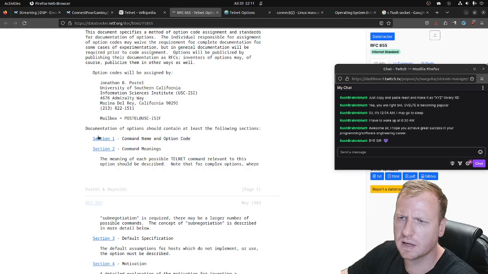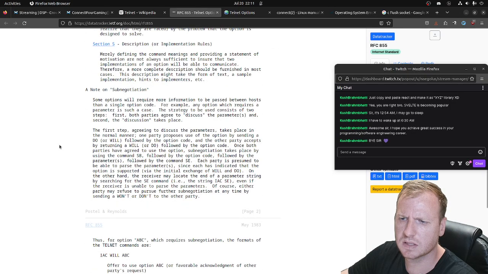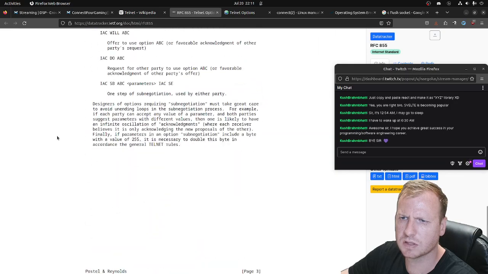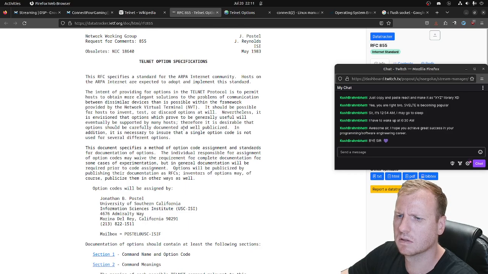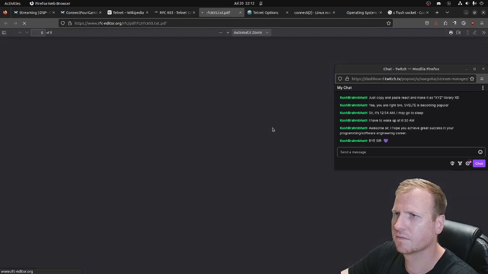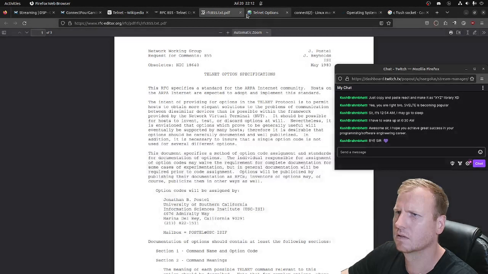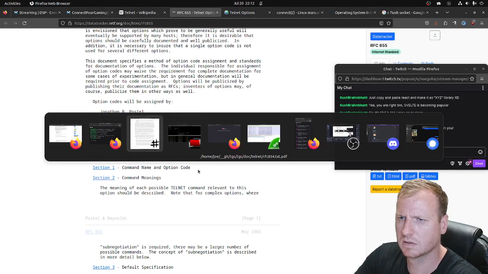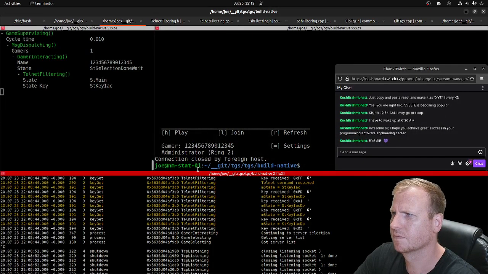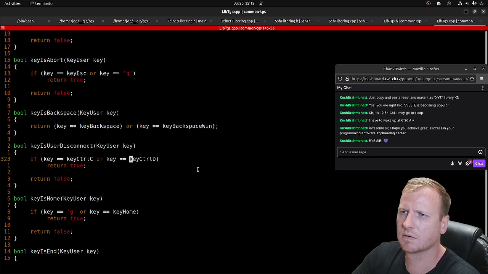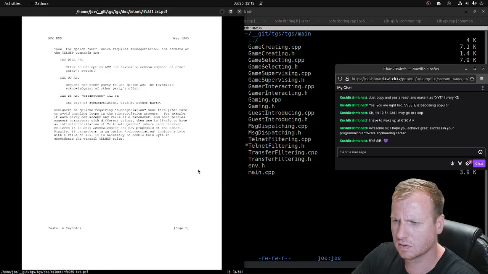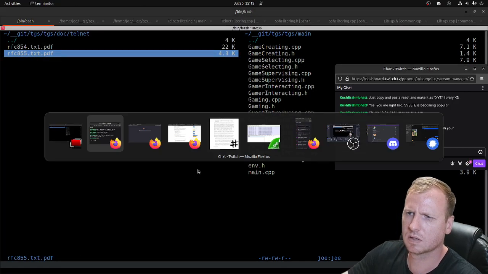Mr. Postal. Command name and option code. Command meanings. Subnegotiation section, page 3. PDF, download. Move RFC whatever to here. Okay, it's still only 3 pages.